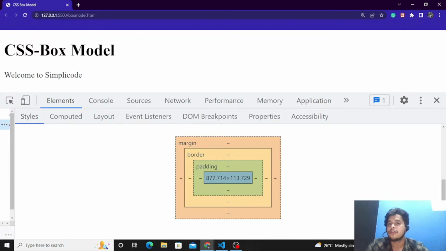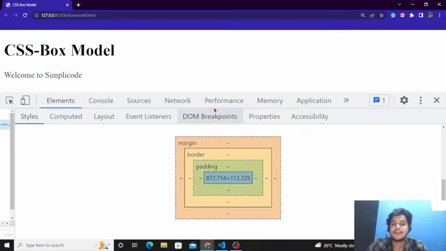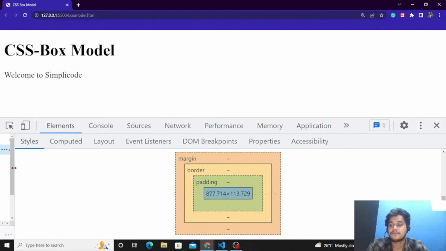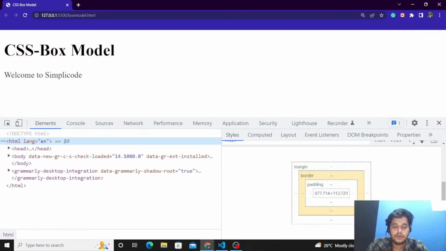Now, we are going to go through the properties one by one in detail. We'll start with, let's say, content. Content is the innermost part, right? So in this particular case, this is the content, where we have 877.714 by 113.729. So now what we'll do is reduce the size of this. Let me reduce it a little bit more. So here, I guess you are able to see it now.